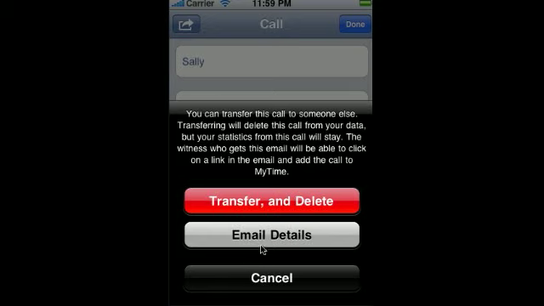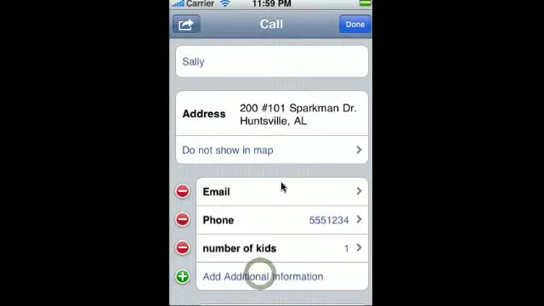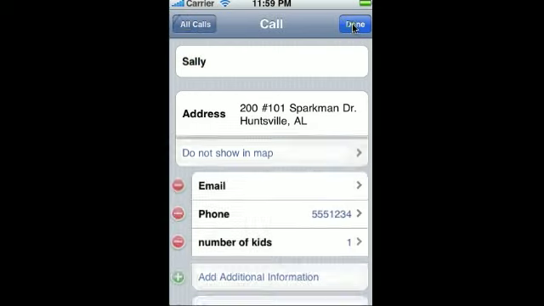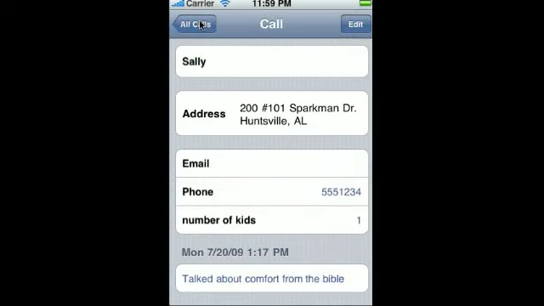Since I'm in the simulator, I can't show you what the email would look like, but what it shows up as is the detailed information, plus at the bottom a link someone can click, so that if they have MyTime, they can click on the link and it will automatically get imported into MyTime. You don't have to type in that data again. And I think that's all the detailed information for a call that you can have.